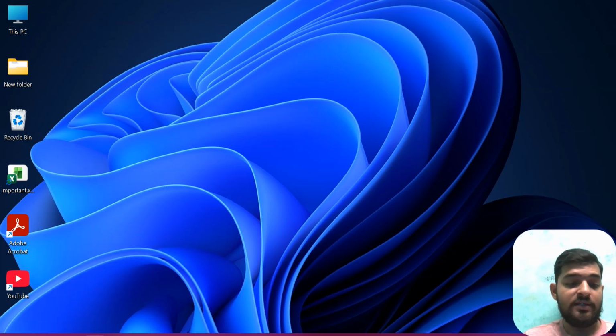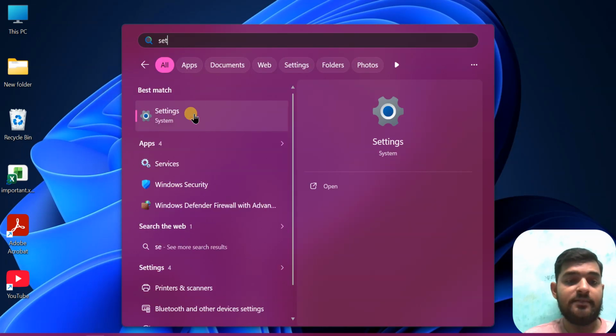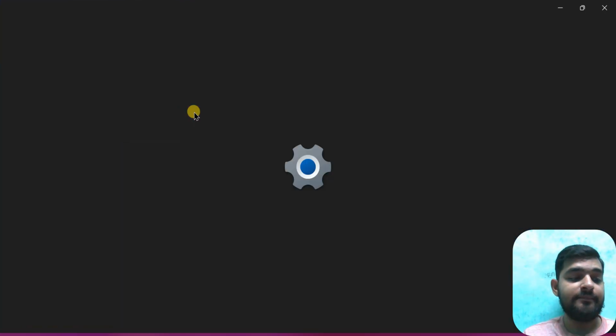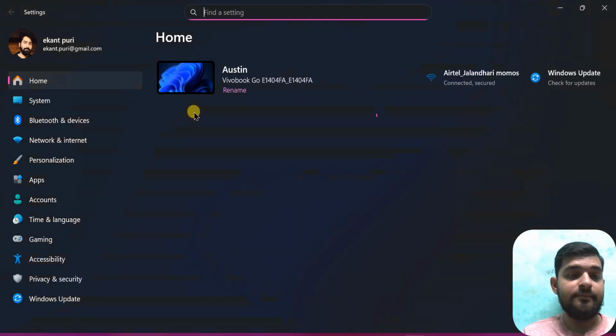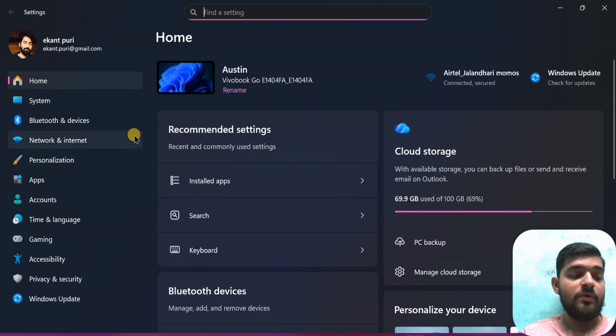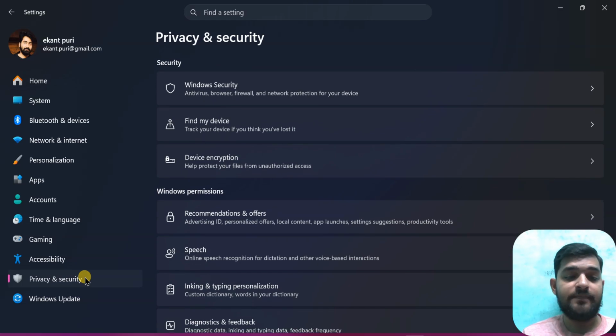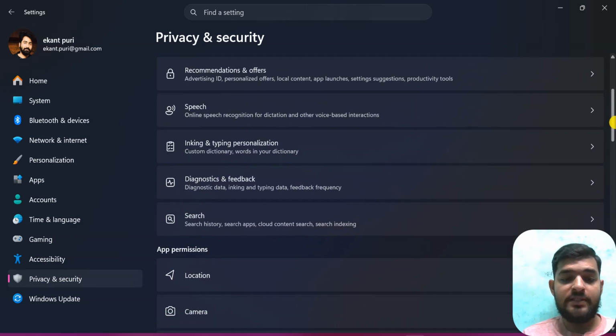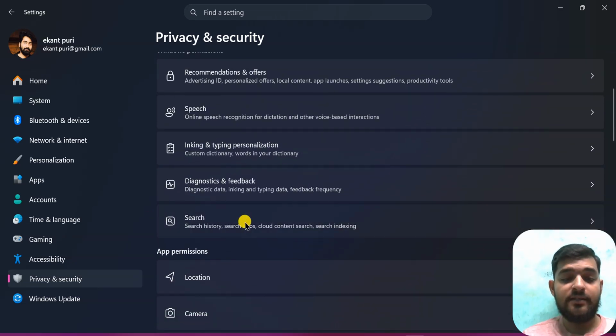So firstly, click on Start menu. Here you will search for settings, open settings. Now on the left side, click on Privacy and Security. Scroll down. Here you will see search, click on it.